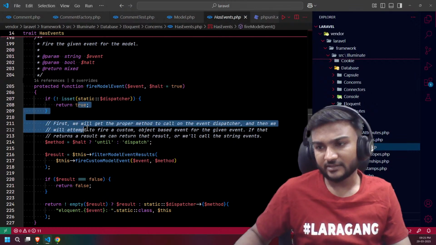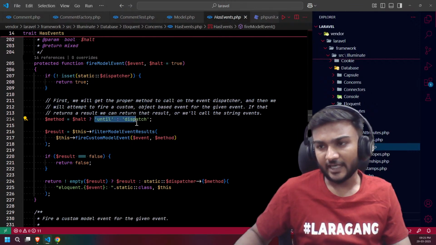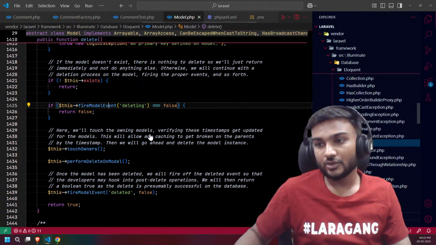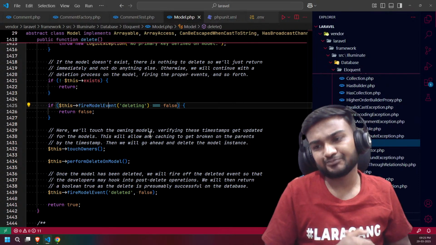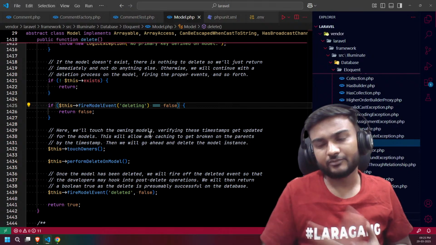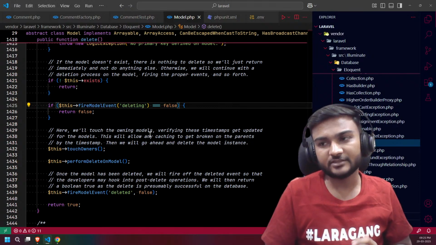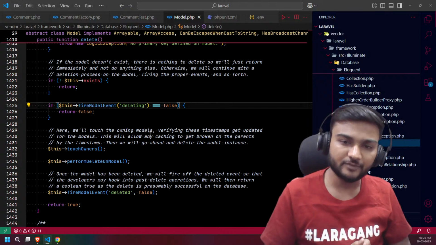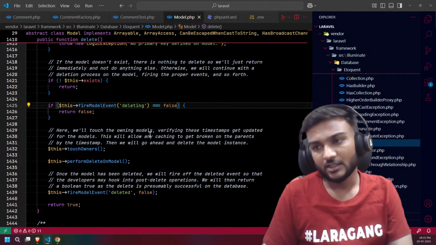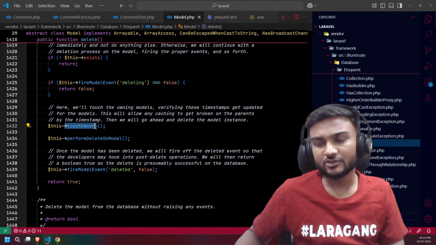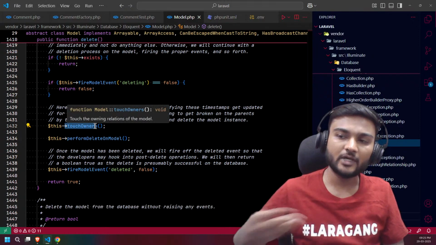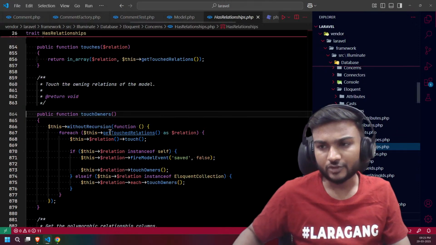Okay, so it has some dispatcher. It tried to update deleting. Yeah, I got it. So when we delete the model, before deleting the model, it fires the deleting event, and if we return false from there, it will not delete the model, right? Then we are touching the owners, so if you have defined that touches property mostly.